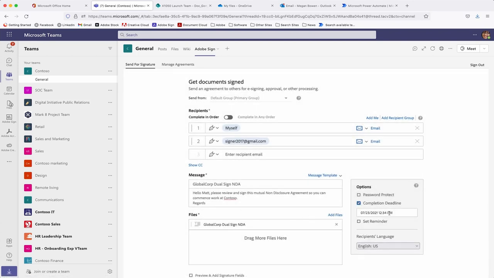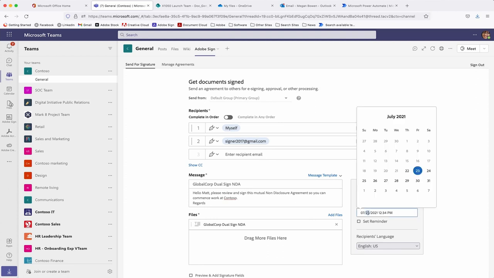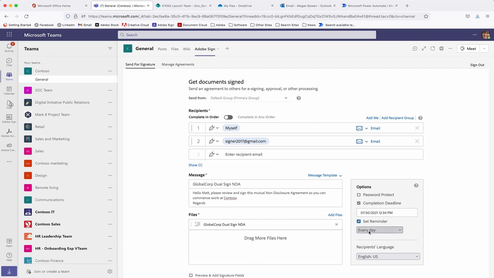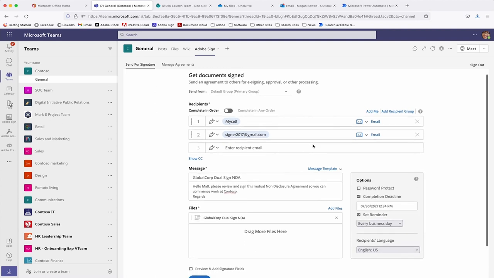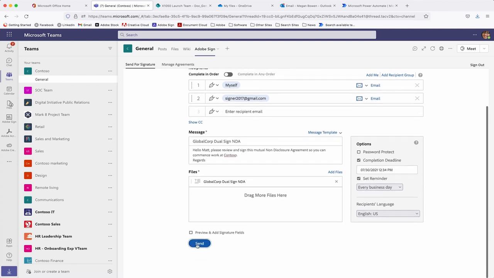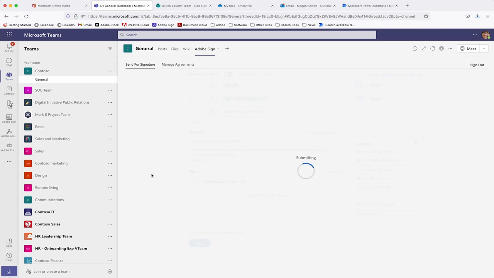Let's go in here, set a completion deadline, so it's going to be completed by Friday, otherwise you're not coming in Monday, and then we can also set a reminder every business day. Now, even though the contract's in English, I can set one of 34 languages for the UI if English isn't Matt's first language. And that's it, as simple as that. I sign first, he signs second, hit the send button.